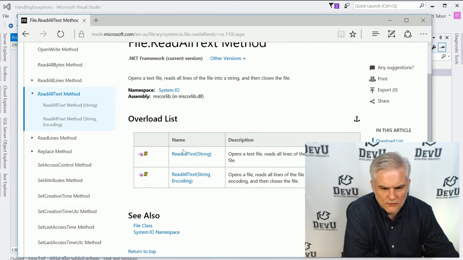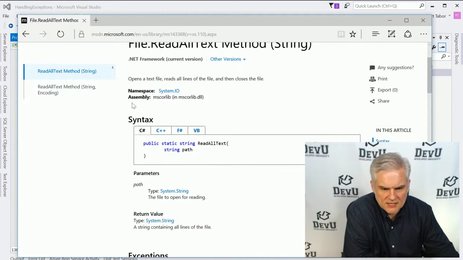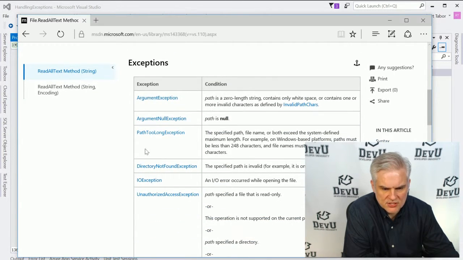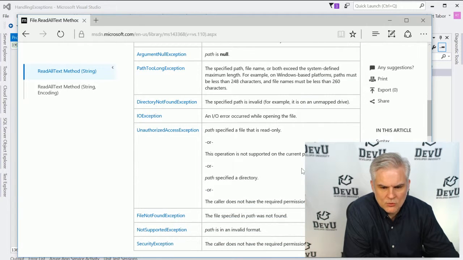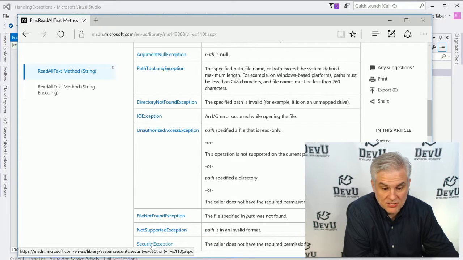You'll see that there's two overloaded versions. We're using this first overloaded version of it. And then if we were to scroll down and past some of the initial information, there's a list of exceptions, and it would provide us some scenarios why that particular exception might happen, like a security exception.